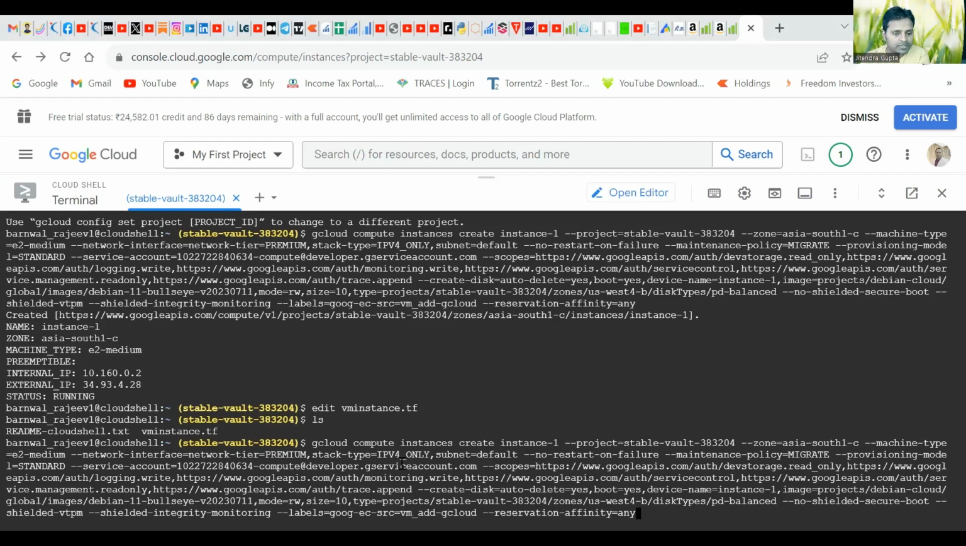Then I'm passing the instances, and what I'm actually going to do is the creation of the instance, not updating, not patching, but creating an instance and giving the name of the instance. Then you have the project name, which you can also see highlighted in yellow in that cell. The project name here is stable vault 383204. And then you have the zone under which you are creating this machine, the machine type, and similar to that, the other properties of the Compute Engine whenever you create it.